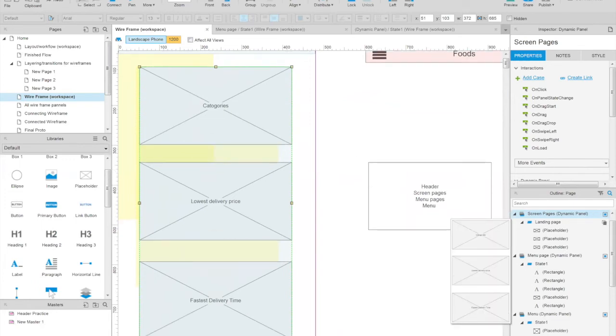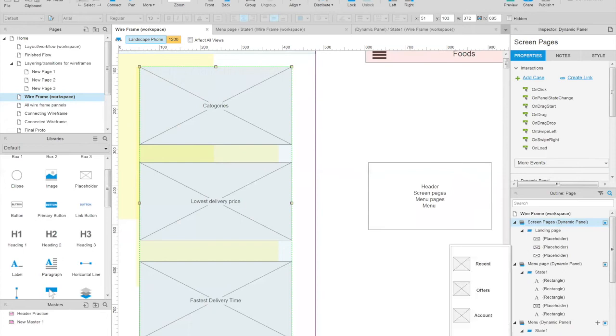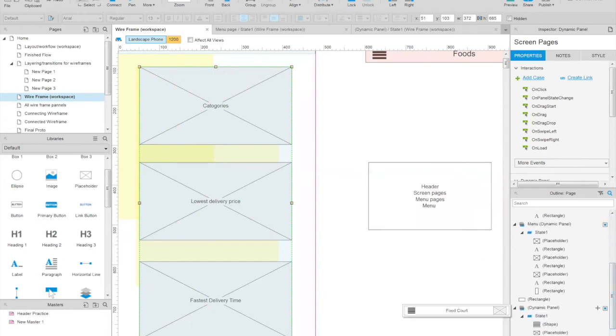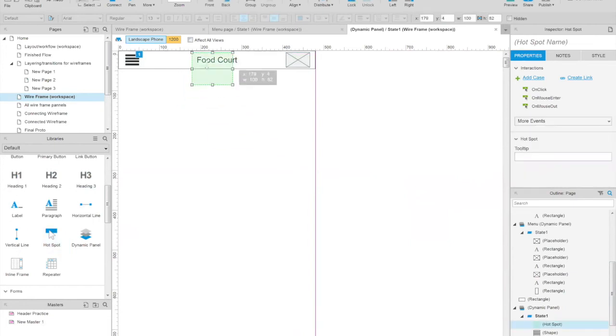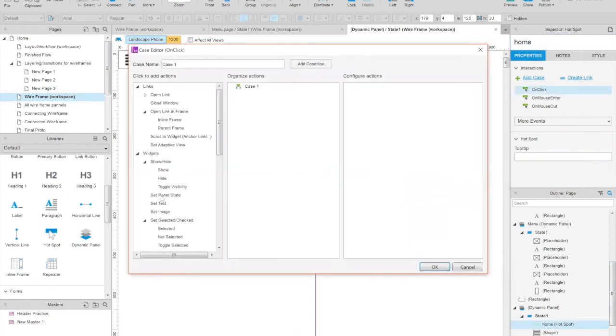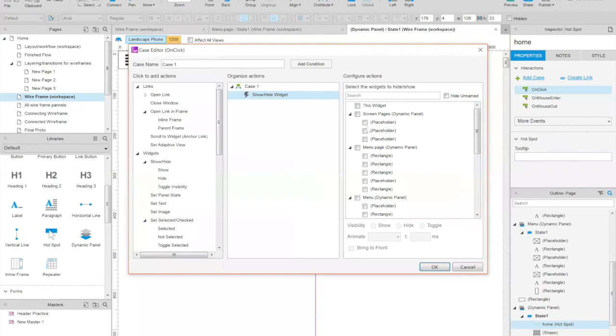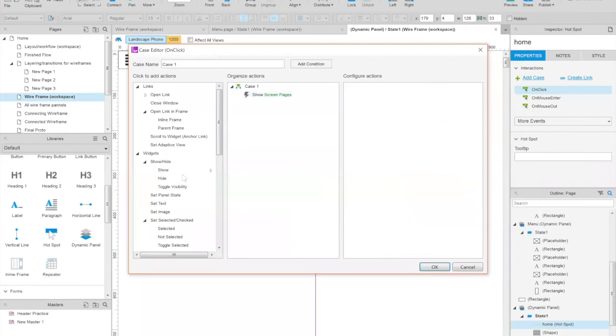So for our menu, our header, we could just make this text clickable, but I think it'll only make the text clickable, so we're going to actually put a hotspot on it. And for our hotspot, we're just going to name it home. And on click, we are going to show our screen page, but we also want to hide our menu page.